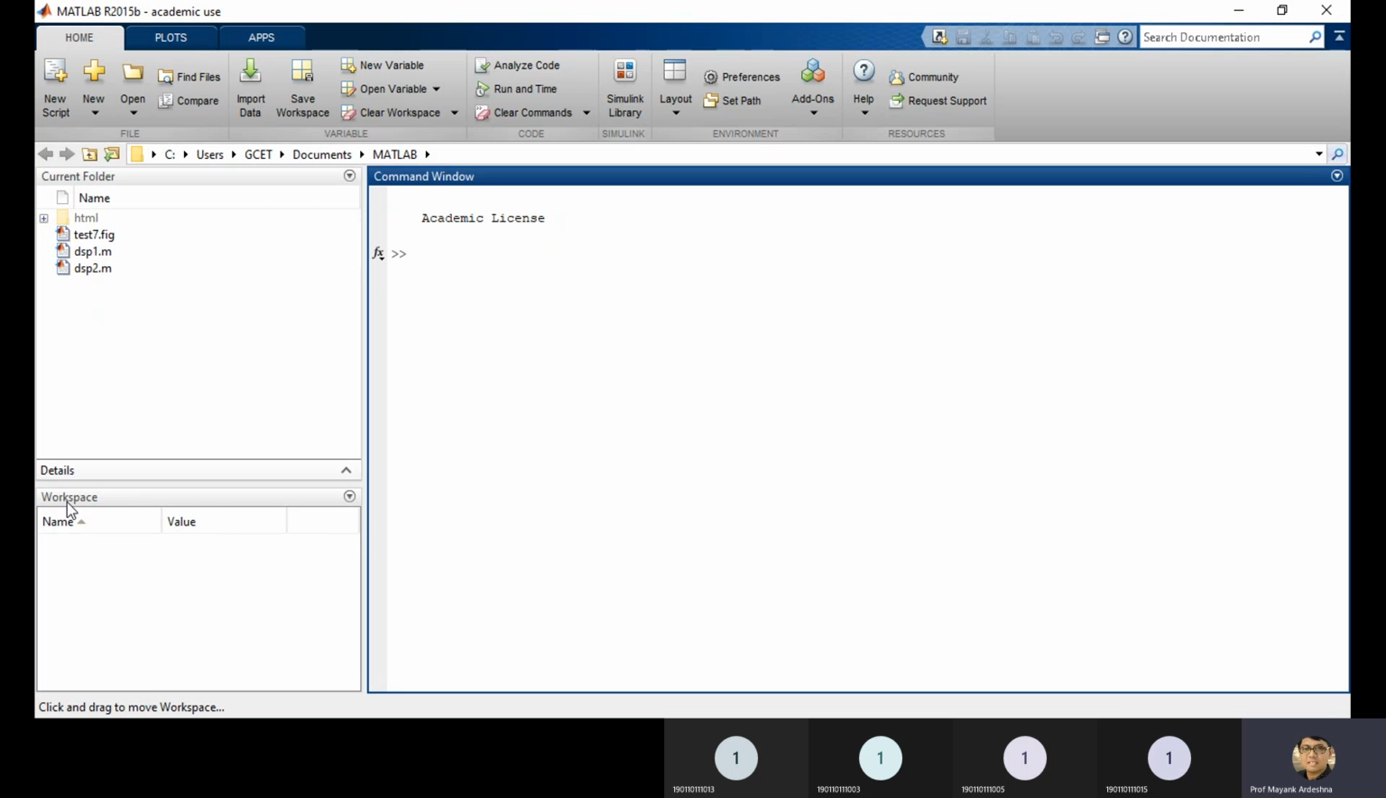So I think these are the initial things you may see when you start this software. This is called the command window. This is called the current folder, meaning whatever folder you open will be mentioned over here. A workspace means whatever task you do in the command window is by default stored in the workspace. Now suppose I give an example, a is equal to 2.